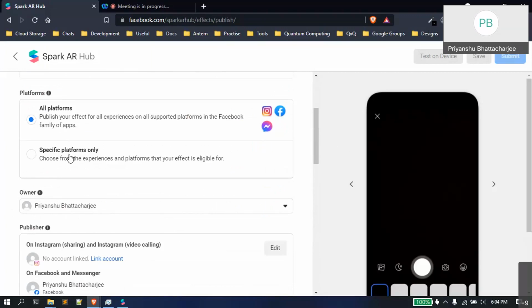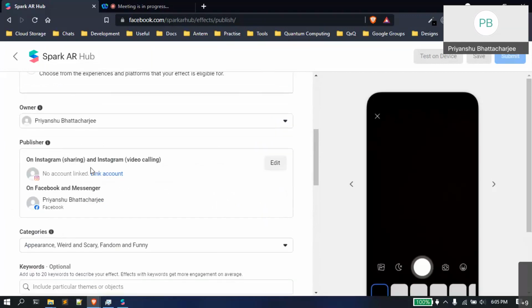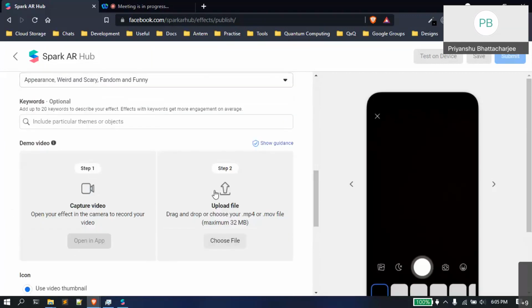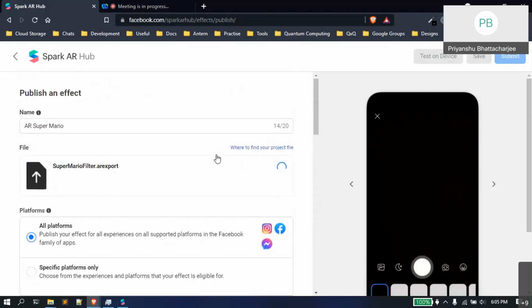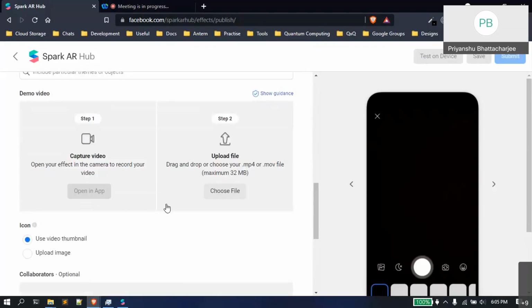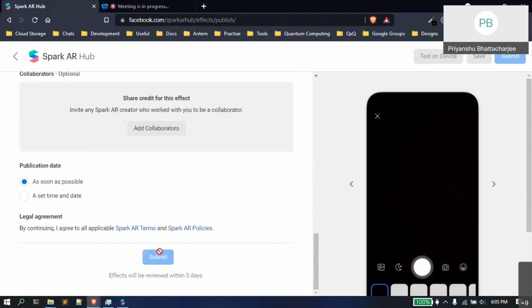Now, if you want to publish it on only some specific platform, then you can do that by choosing specific platforms only. Other than that, click on all platforms, and you are good to go. And also record the particular filter that you created. All right, record the particular filter, upload that. After that, you will get an option that is publication date, set on as soon as possible.